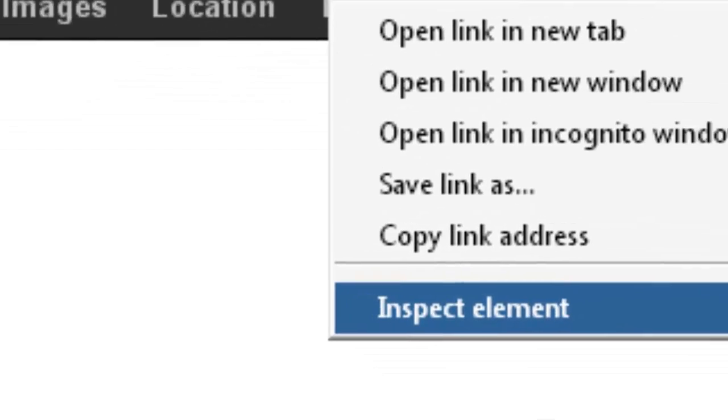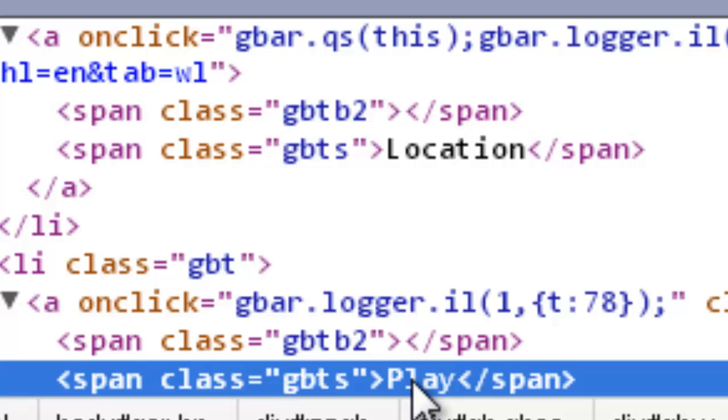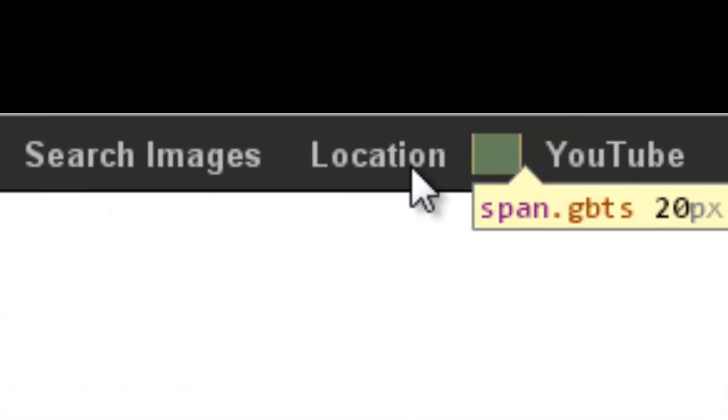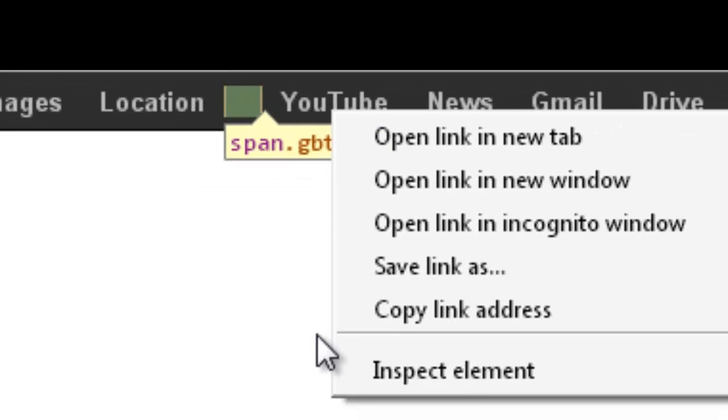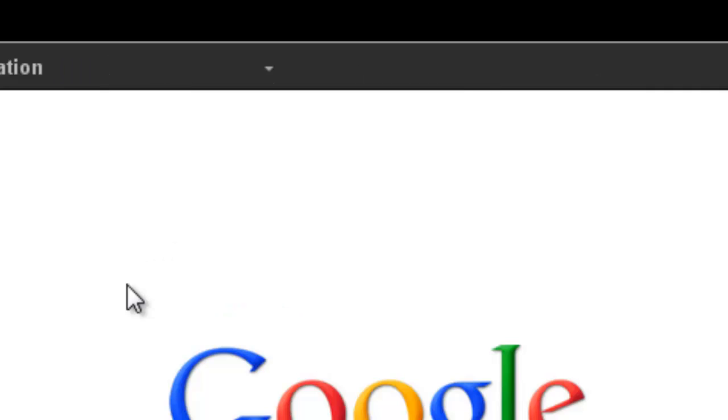Changes. So I don't want all this play. So I can just inspect element that, and then double click on that to edit it and just delete that and click enter, and you see it disappears. Do the same with YouTube, news, Gmail, Drive, calendar, and then more plus as well. I'll come back when that's all done.